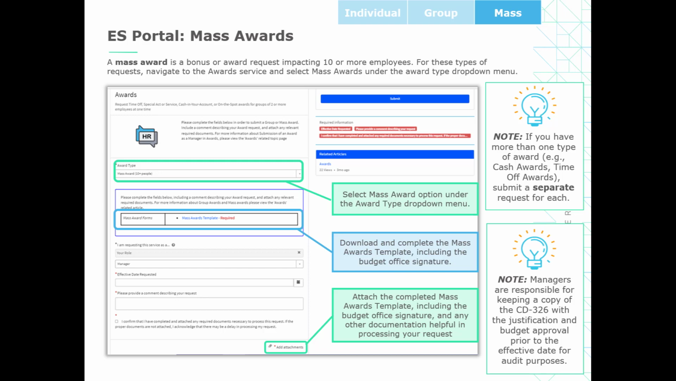Mass Awards encompass awards impacting 10 or more employees, and similar to Group Awards, NOAA and HCCS managers must submit these through the ES portal. Managers in Census and BEA can either submit in HRConnect or the ES portal, but should not submit the same award request in both systems. For Mass Awards, download, complete, and reattach the Mass Awards template, including the Budget Office signature. There are instructions within the template on how to complete the fields.